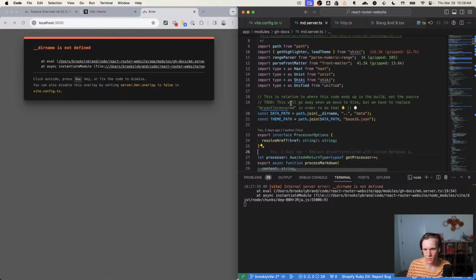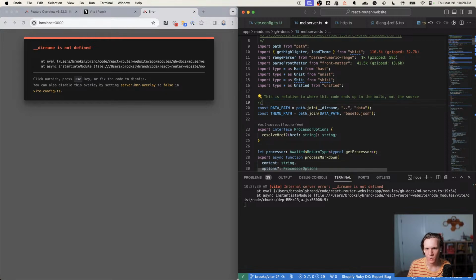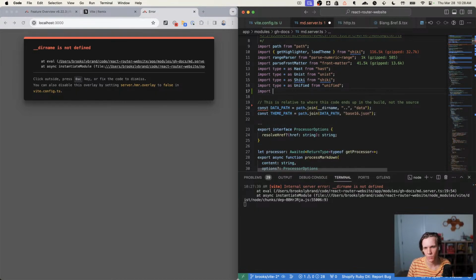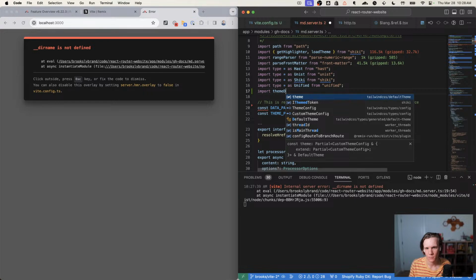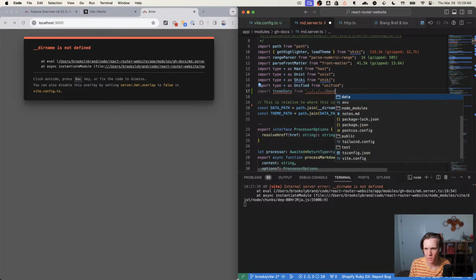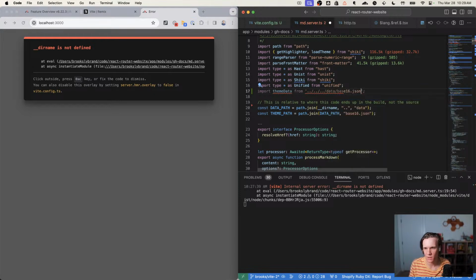Okay, so the way that we're going to do this, the first thing we're going to do is import theme data from, I've got to go up super high. The nice thing is, like Vite, when it bundles, it's going to see this path, it's in data slash base 16, there we go. It's going to see this path and automatically pull that thing out and bundle it into your final bundle, which is really helpful.